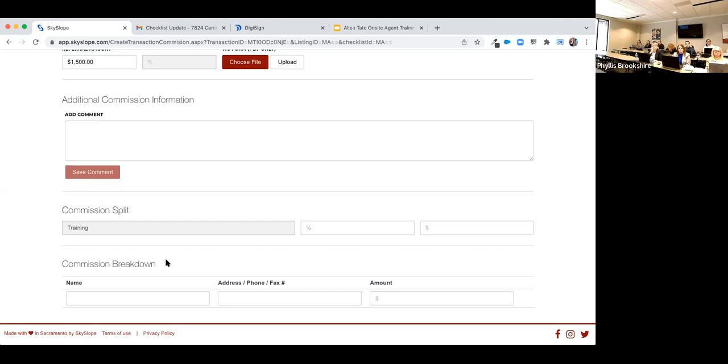So if you fill that part out and you load your signed CD, and give us a check, we have all we need to process the closing, as long as you've done the other required docs.